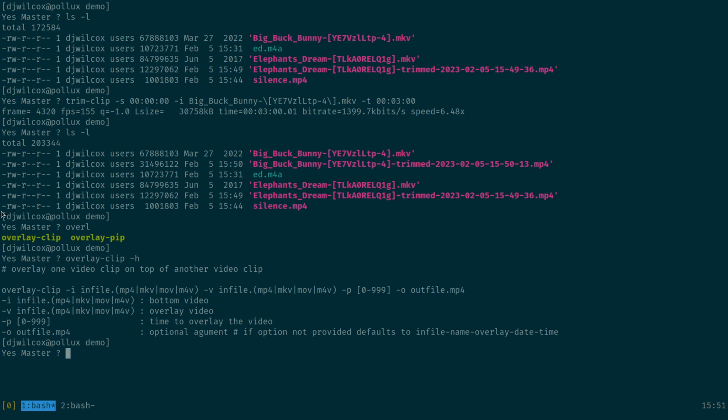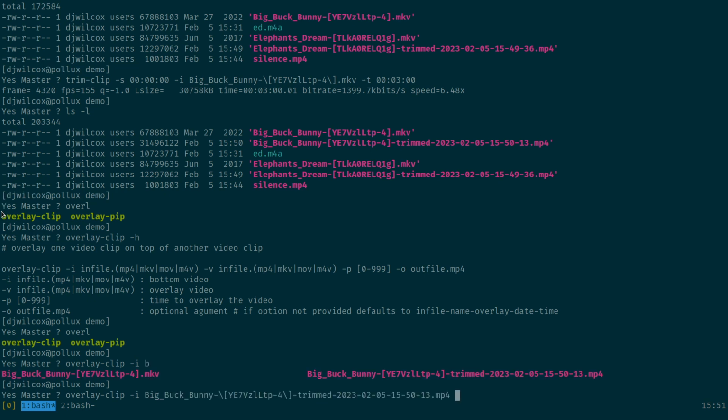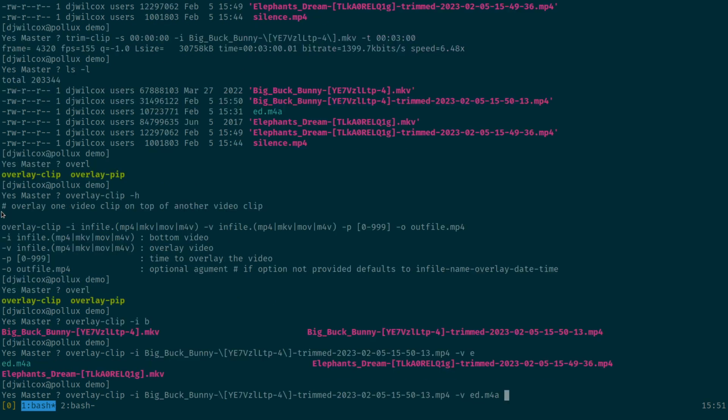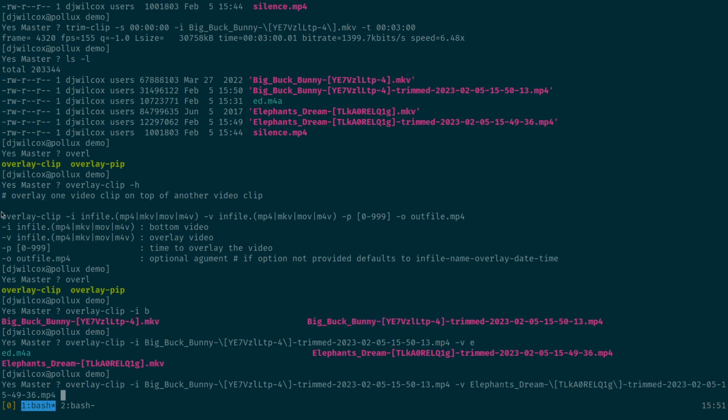So what we're going to do is run overlay clip. So the first one is the bottom video, and the second one is the top, if you see what I mean. So the -V option is the clip that we're going to use to insert over another clip. So we've got Big Buck Bunny trimmed, -V, Elephant's Dream trimmed, and the position, let's say we want to do it 30 seconds in.